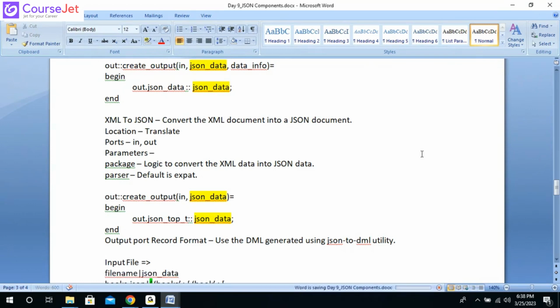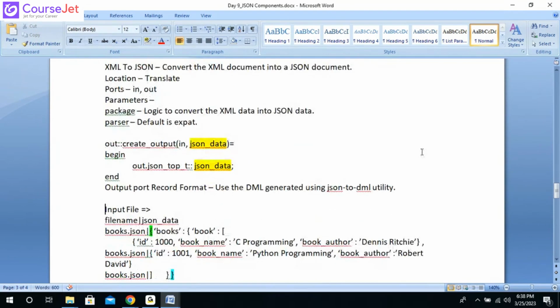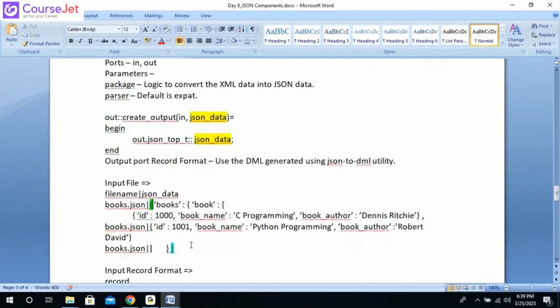Let's take this example. You have to tell me how we can parse this data. This is my input data. I have an input file, and in the input file I have a file name and the JSON data. The file name is in one column and the corresponding JSON data is in another column. The same way, it can have multiple records.